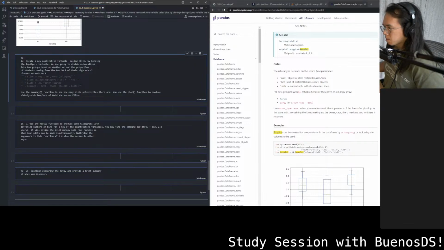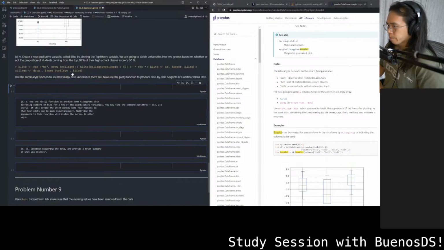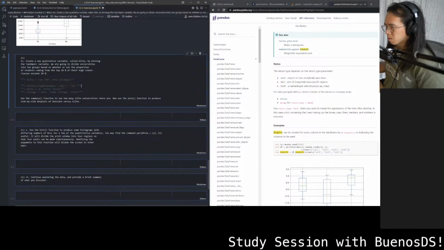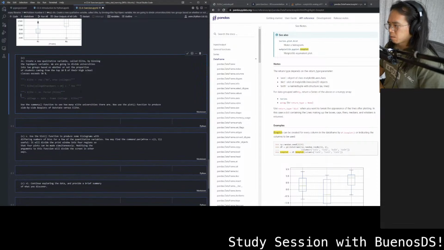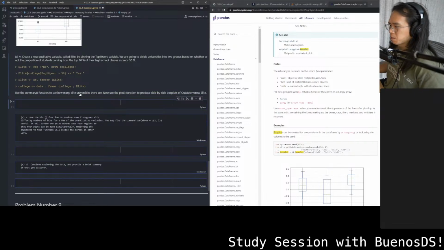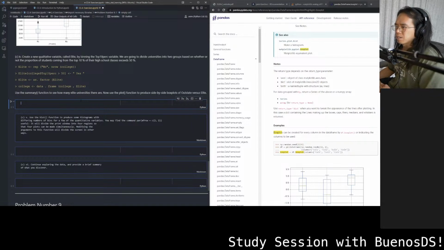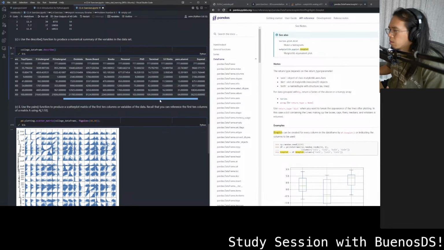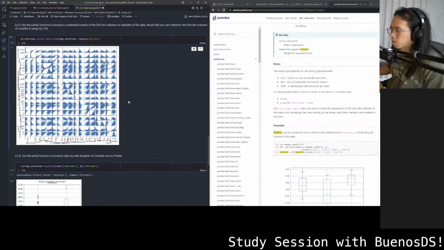So in this case, we have to make a custom function. We want to make a new column based on a condition where college top 10%. Okay.